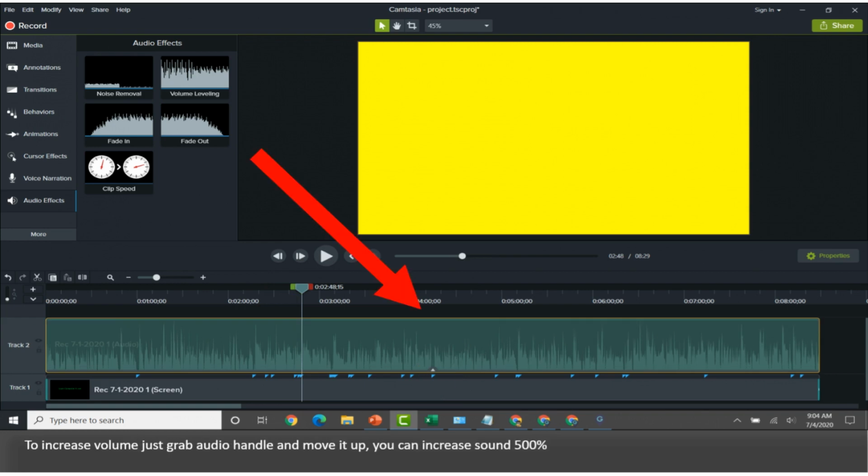To increase volume, just grab the audio handle and move it up. You can increase sound 500%.